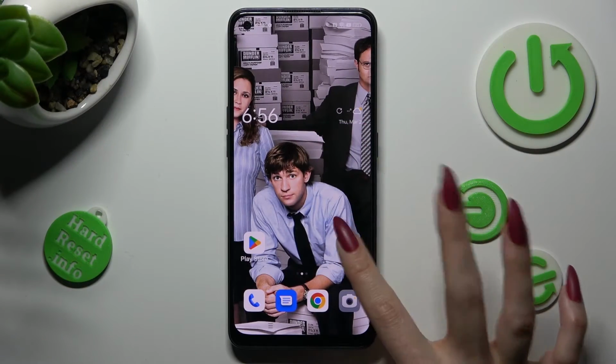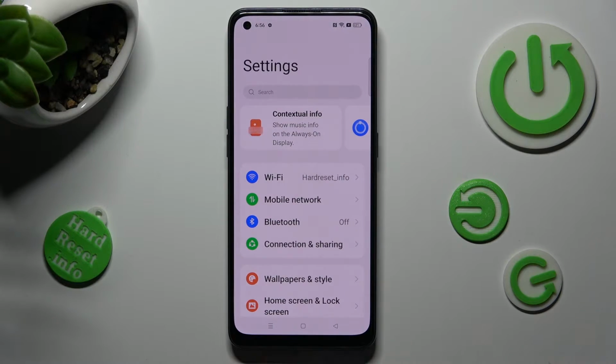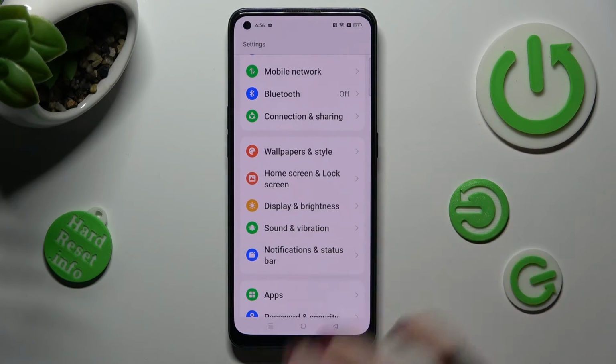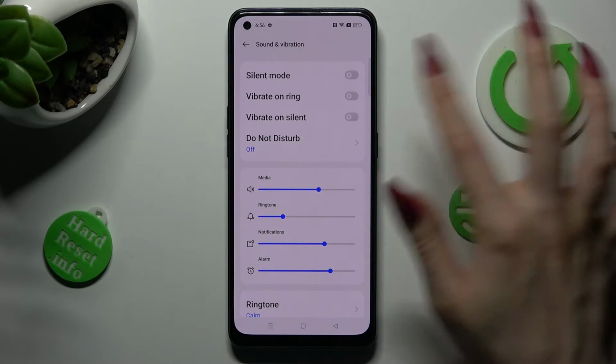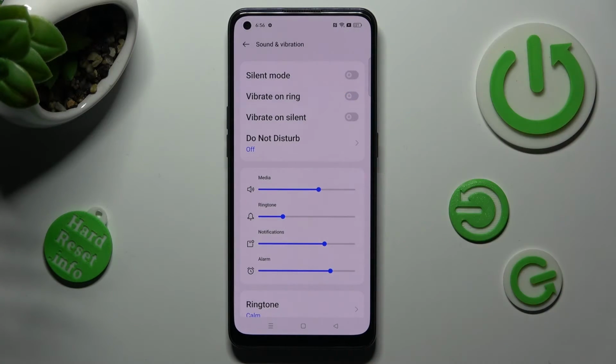First of all, go into Settings. Now you need to scroll down and tap on Sound and Vibration. Then click on this switcher next to Vibrate on Ring to switch on or off incoming calls vibrations.